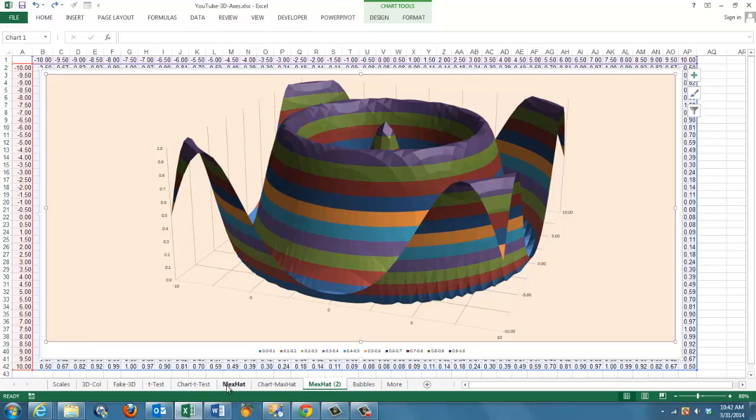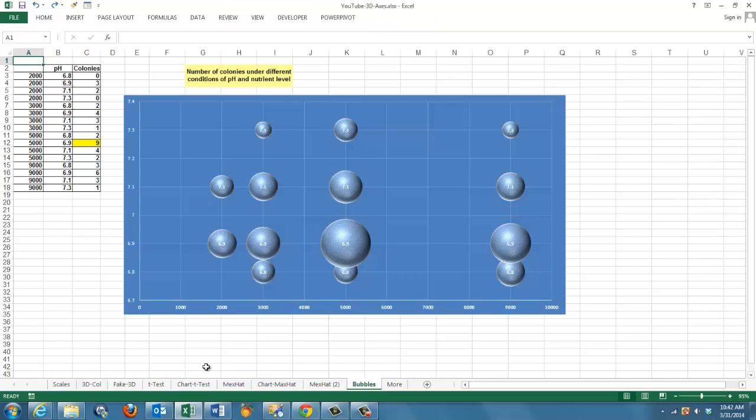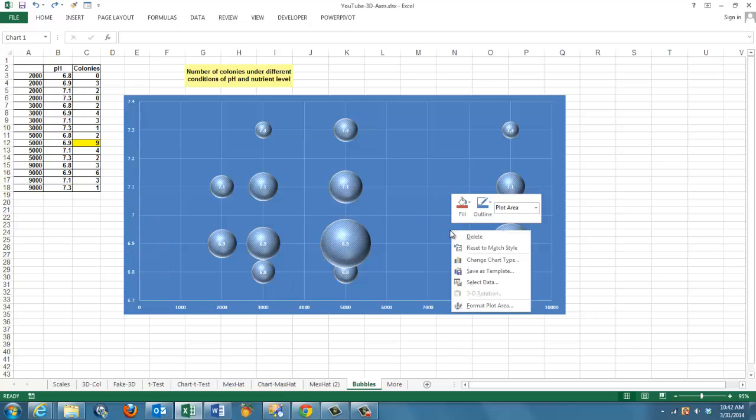Is there anything in Excel that comes closer to a real 3D? Yes, but it looks a little primitive. It's called a so-called bubble chart. It has real values on the horizontal axis, real values on the vertical axis, but the third axis is done with bubbles. The size of the bubbles tells you what the value is of those elements.